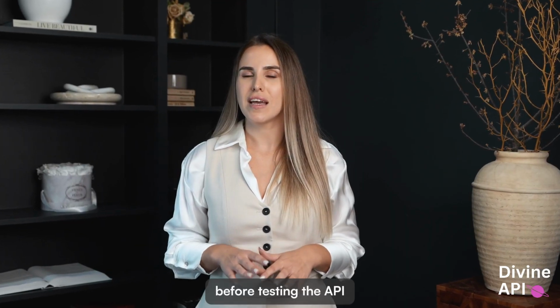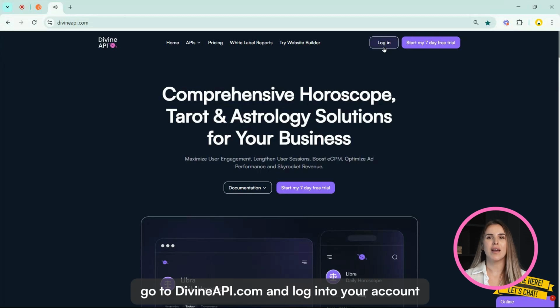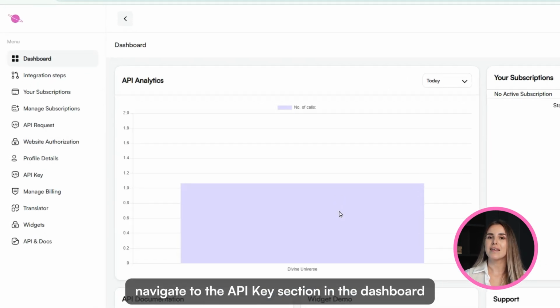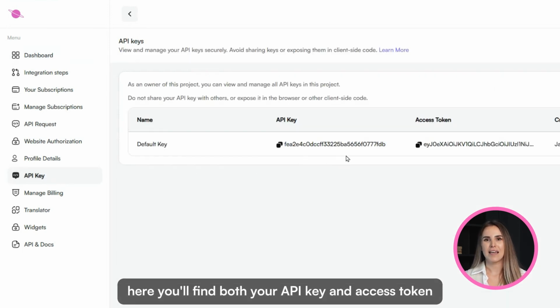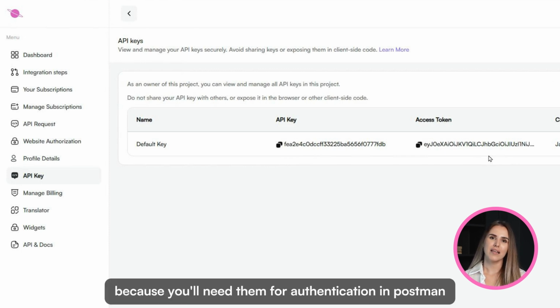Before testing the API, you'll need an API key for authentication. To get this, go to divineapi.com and log into your account. If you don't have one yet, you can sign up for a 7-day free trial. Once you're logged in, navigate to the API key section in the dashboard. Here you'll find both your API key and access token. Keep these handy because you'll need them for authentication in Postman.